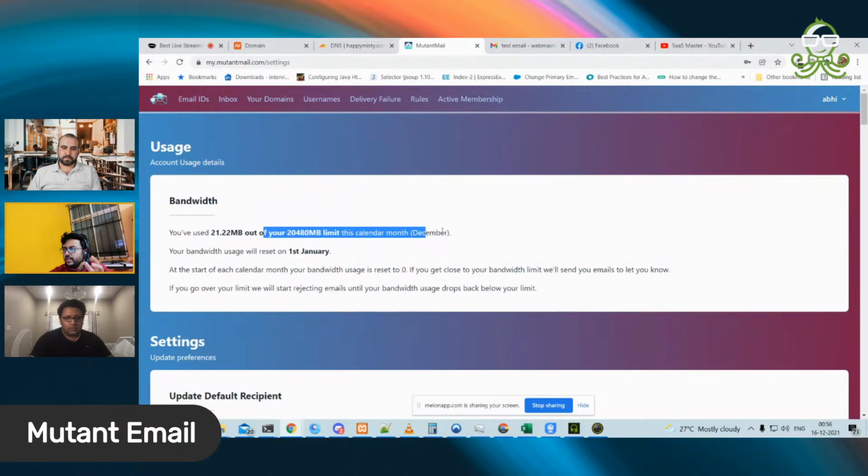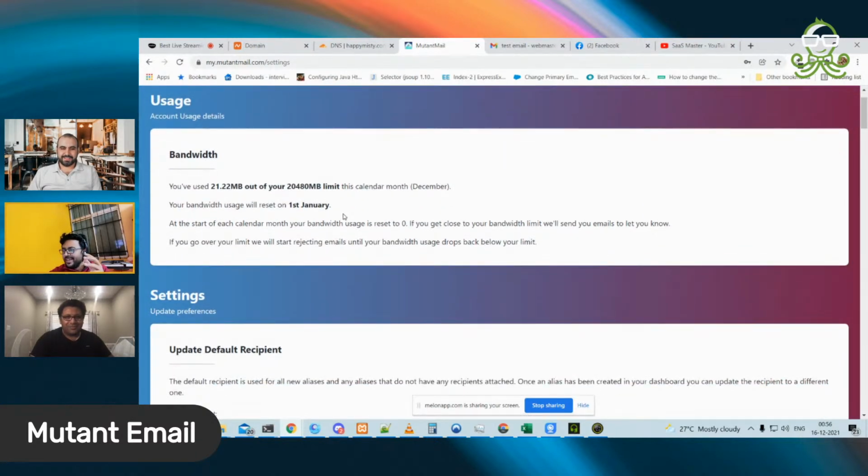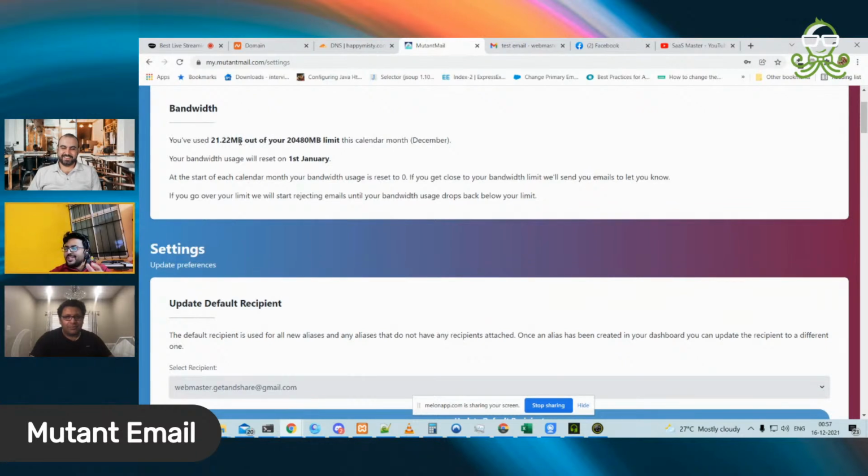So this one will give you the estimate of how much limit you have crossed. At the moment, I have applied 20 GB of limit, and once you have used 90%, Mutant Mail will trigger an alert stating that you are about to go over your limit, and every month we reset it on the first calendar day. The reason is we cannot have a rolling window because we don't log how much data you have sent on which day. We just increment a counter to maintain the bandwidth. That's all.